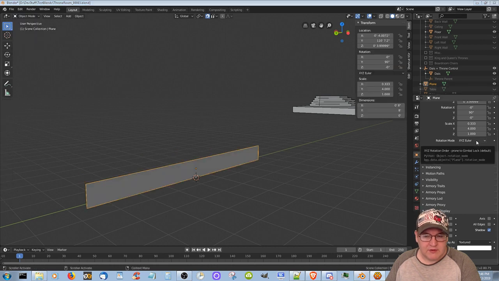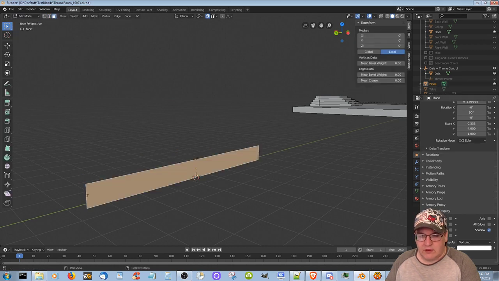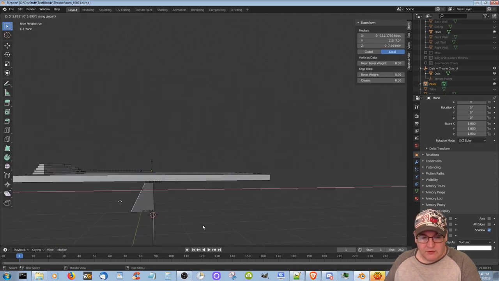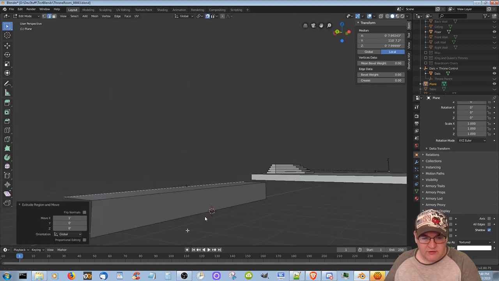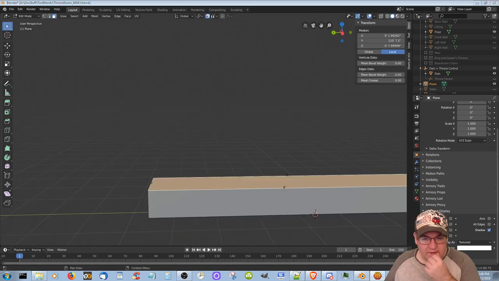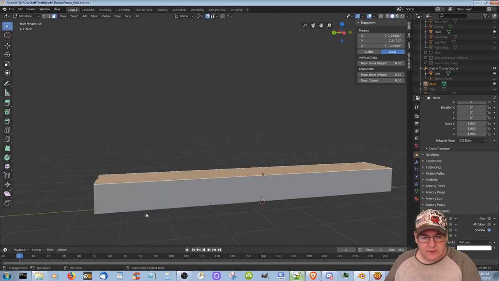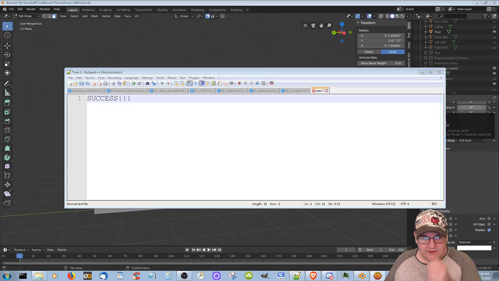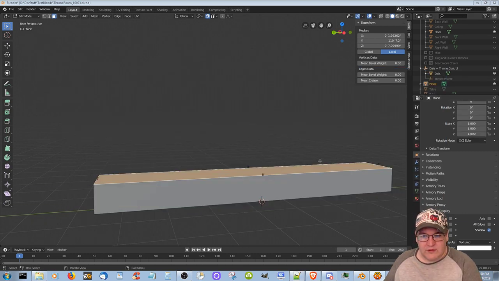Now I'll go back in object mode, and you can see that the dimensions are 0.8, but when I go back into edit mode, it's 2 feet by 2 feet by 2 feet. Then I realized I was supposed to apply the scale and rotation. It's actually the rotation that needs it, but I applied everything. Once you apply all the transforms, it starts looking like it's supposed to. So, success.